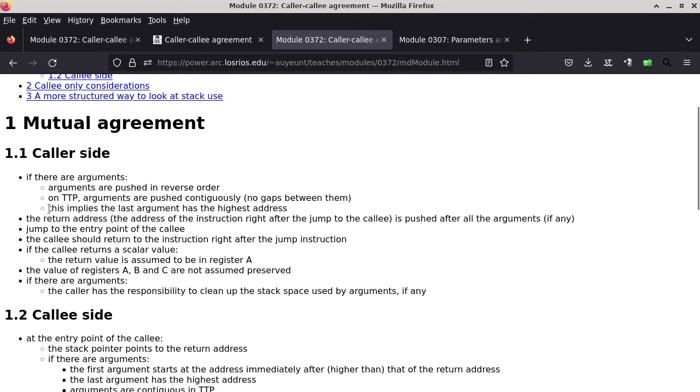All right, so if you push the last argument first, it also implies that the last argument has the highest address. Because when the stack is empty, the stack pointer is at the highest possible address. As we push, the first thing we do is to decrement the stack pointer. So that means as we add more items onto the stack, the pointer gets lower and lower, which also means the first thing that you push on the stack is going to have a higher address than the last thing that you push on the stack. Does that all make sense?